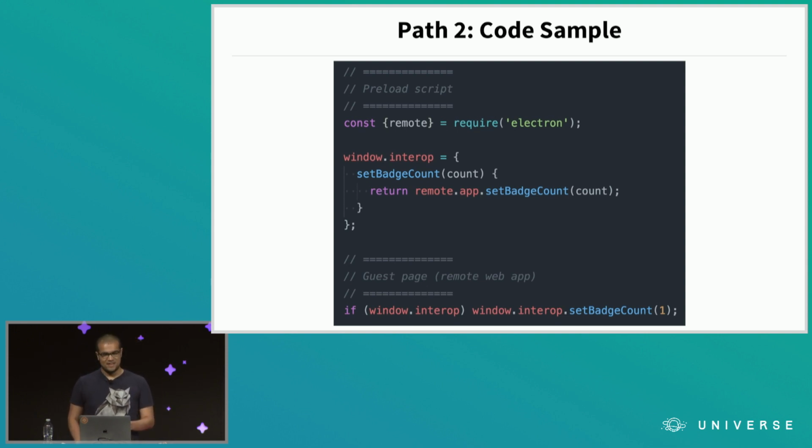And then from within our remote web app, from within the guest page that we're loading into this isolated context, we're checking for the existence of this Interop API, and then calling a method on it. And so we have access to that method, but we do not have access to this remote method, or this remote object. We don't have access to require from Node. We don't have access to any other Node built-ins, but we do have access to whatever we expose on this Interop object. OK. So are you ready to try this path out and see how it goes?